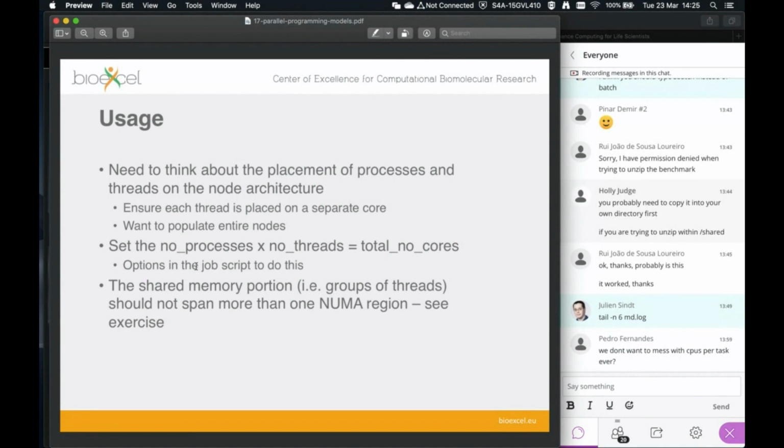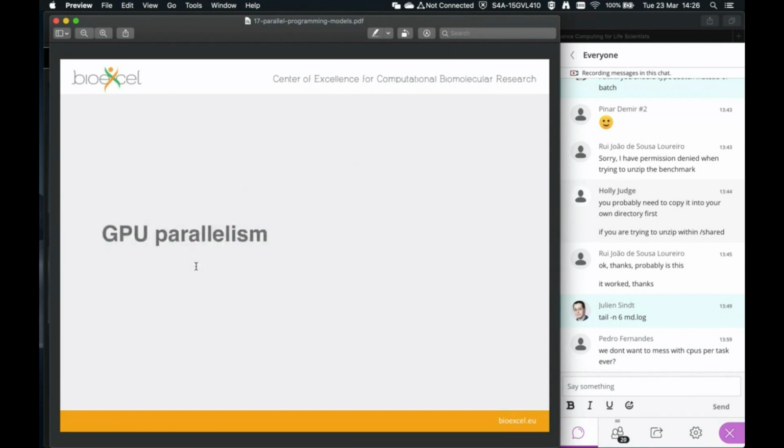So each process will spawn n threads, and if you multiply these numbers together, it should equal the total number of cores on the machine to ensure that you're optimizing the full machine properly. And as mentioned, they should not span more than one region. This will be in the exercise.